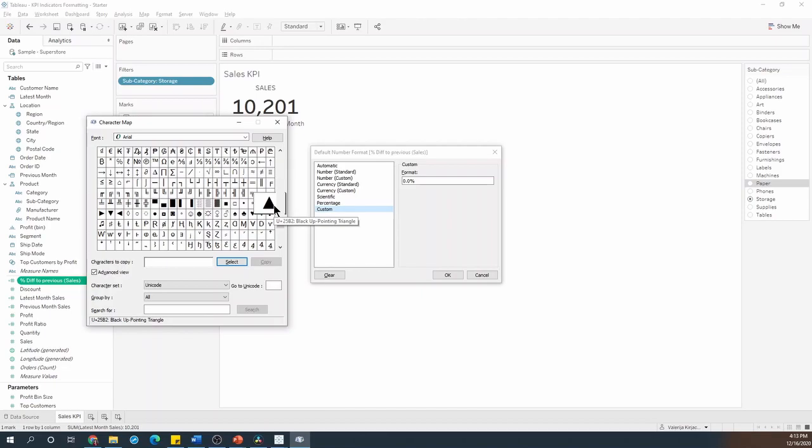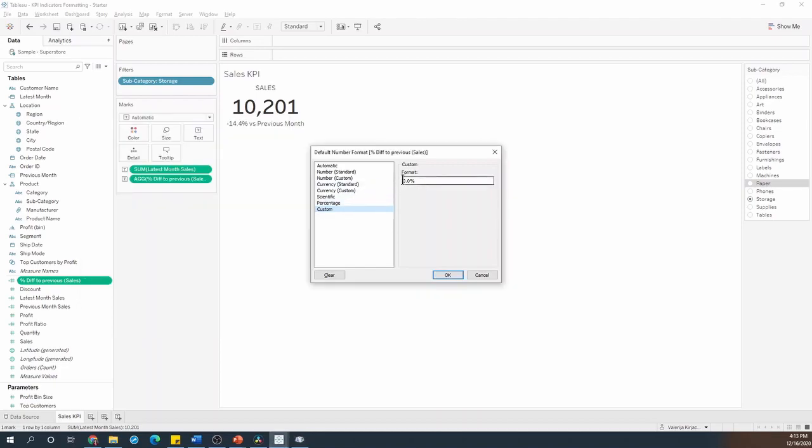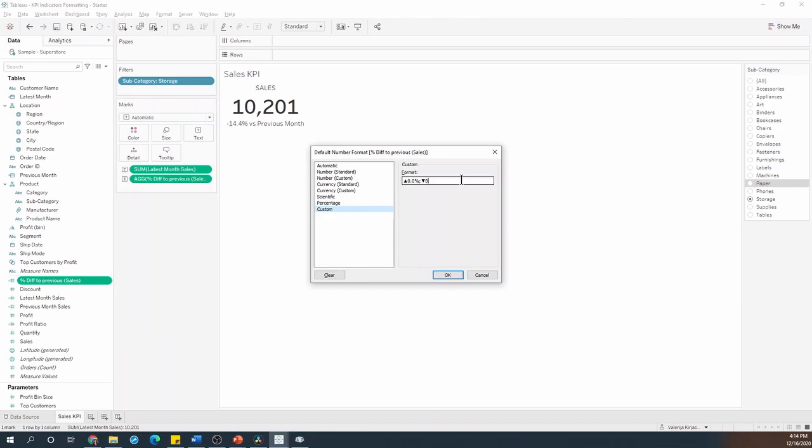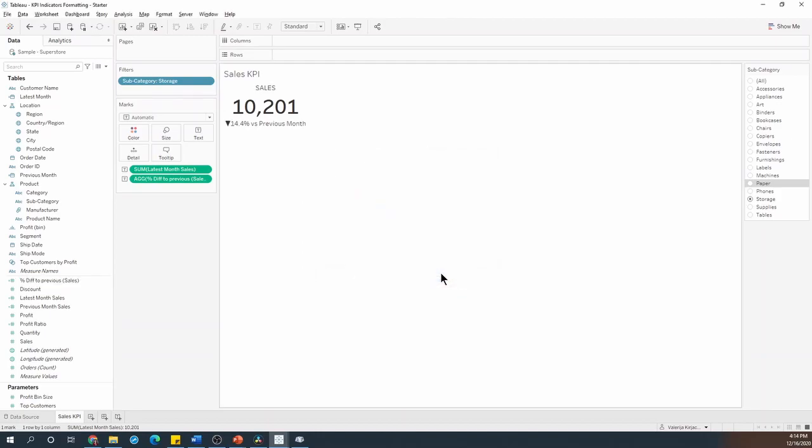So first, let's select the up triangle and paste it into the custom format field. Then add a semicolon and paste in the down-pointing triangle followed by the same 0.0% expression. And in Tableau, this first part up until the semicolon will refer to the positive numbers, and the second part will refer to negative numbers. And in this case, we've told Tableau to use the arrow characters instead of the plus and minus signs. So let's hit OK, and we can already see that the indicator has popped up in the view.